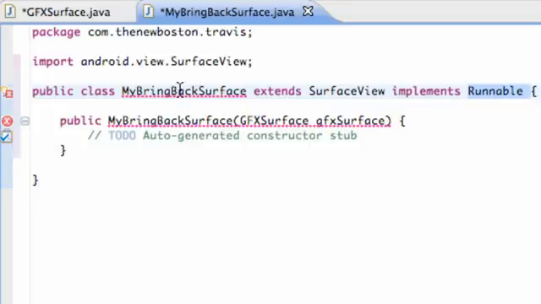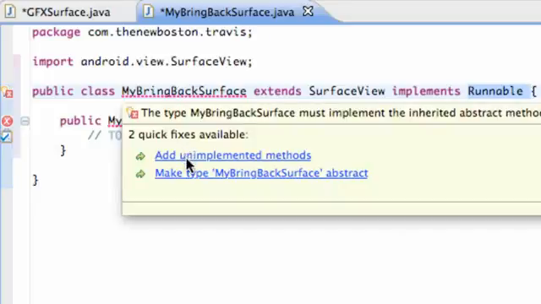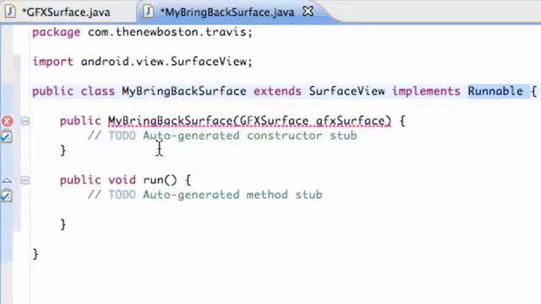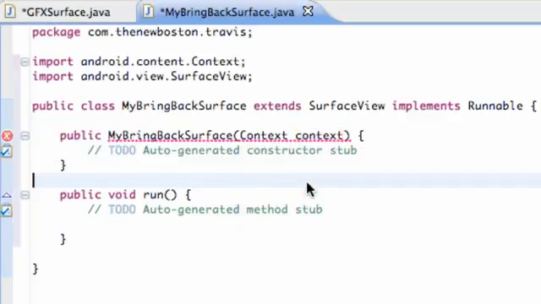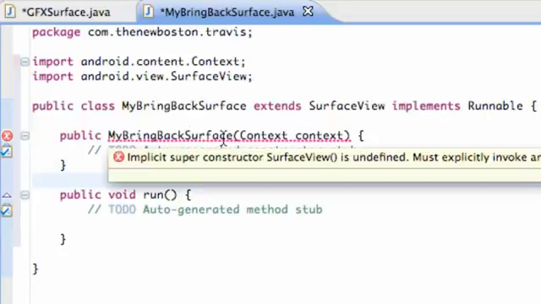So we're going to add unimplemented methods, get everything set up. And also, I just noticed that it's passing in the class from our GFX surface class. So we're going to delete that instead and say context, and then context like this, because again, we wanted to pass in a context. Import that, and we should be pretty much good to go with our little activity here.